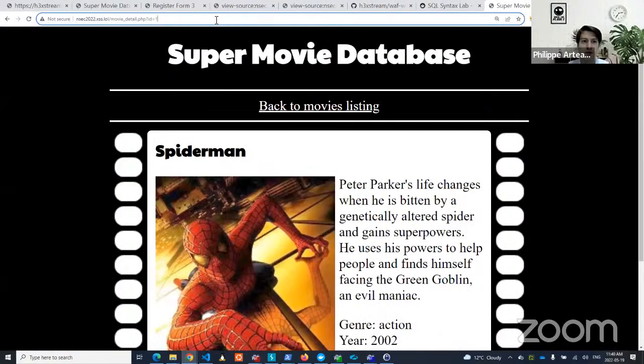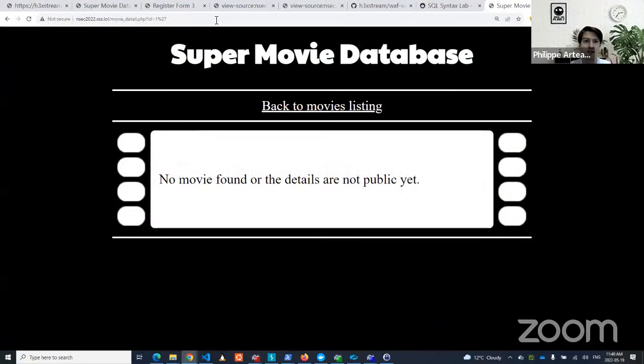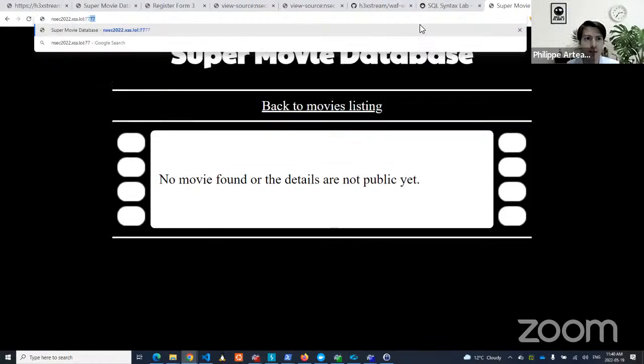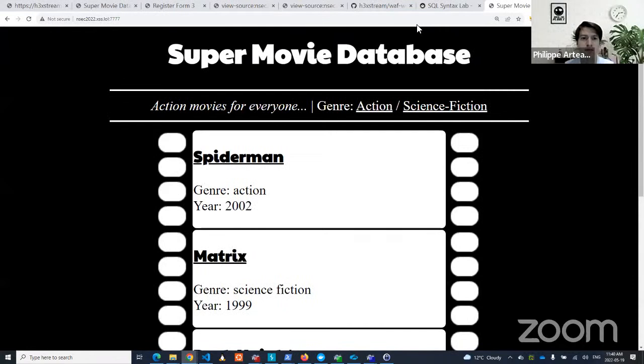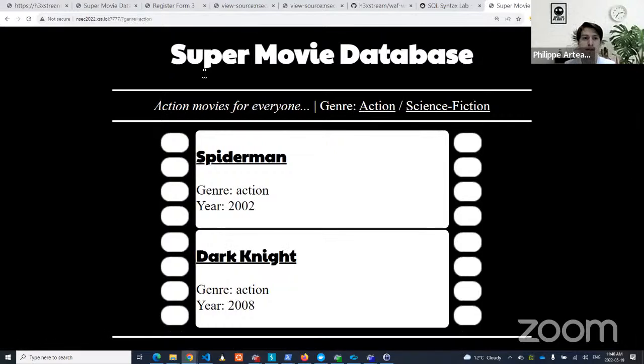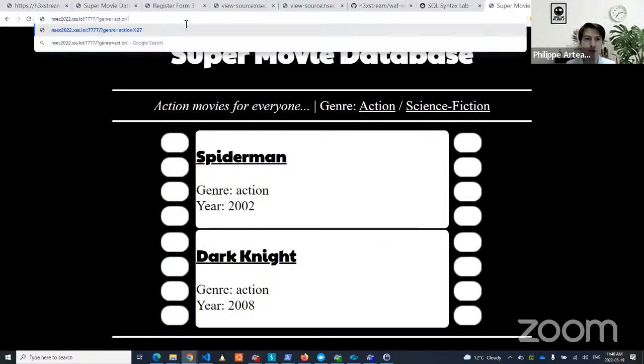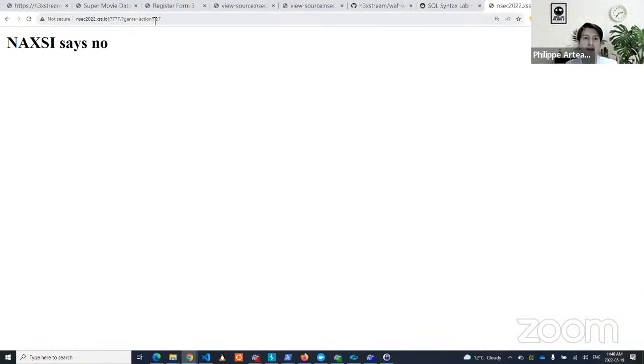Okay, so if we would just want to trigger the WAF, this one. Okay, the port was 777, so maybe it was a mistake on the slide. So if I just specify a single quote, we can see NAXSI is active. It's seeing the single quote in the parameter, it's blocking it.